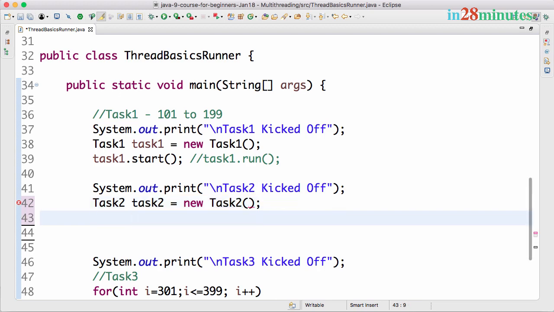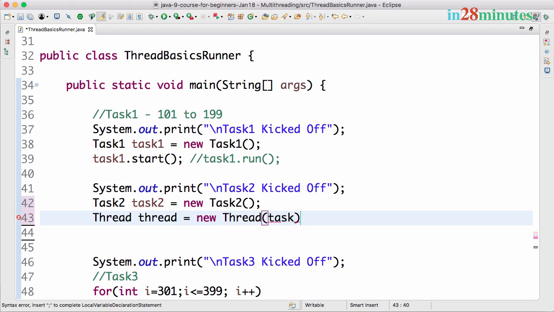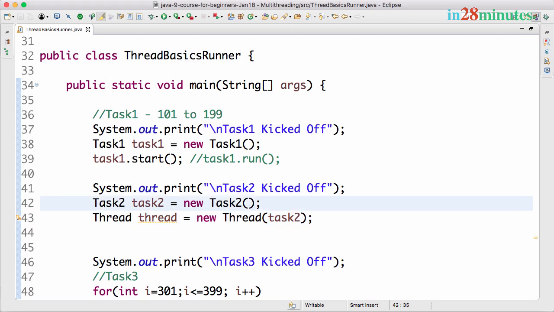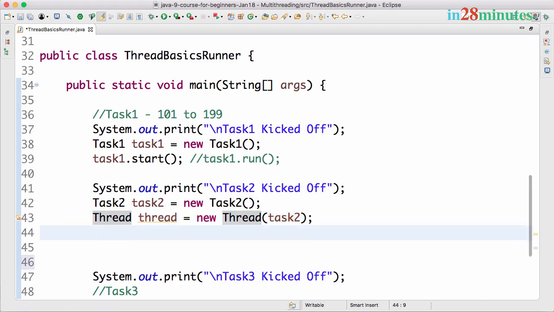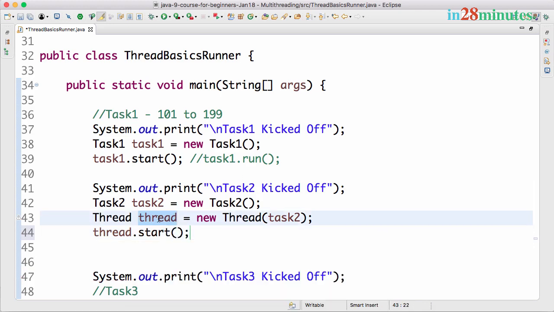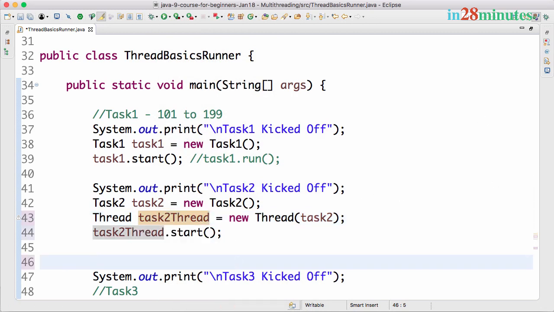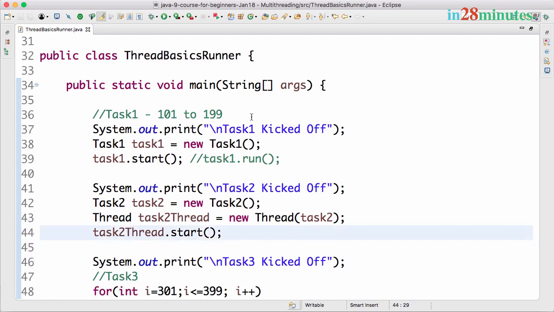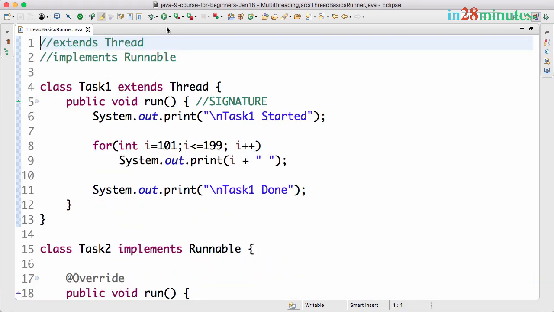Once you create a new instance of Task2, then you need to create a Thread class. So I will need to create a thread. Thread is equal to new Thread of task2. So if I'm implementing the Runnable interface, after creating the instance, we would need to do an additional step to create the Thread class. Once I create the Thread class, then I can say thread.start. And to make it very clear, I'll rename it. Right click, refactor, rename, and I'll call this task2Thread. So this is the thread running Task2. And now let's see what would happen. So Task1 is kicked off, Task2 is kicked off in here, and Task3 is kicked off in here. Cool, right? So let's now see what happens.